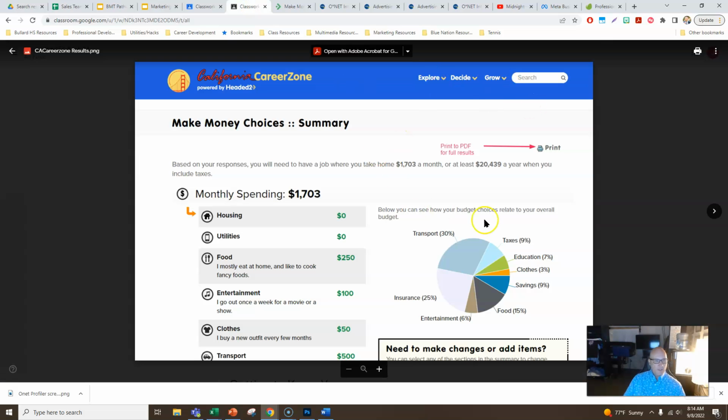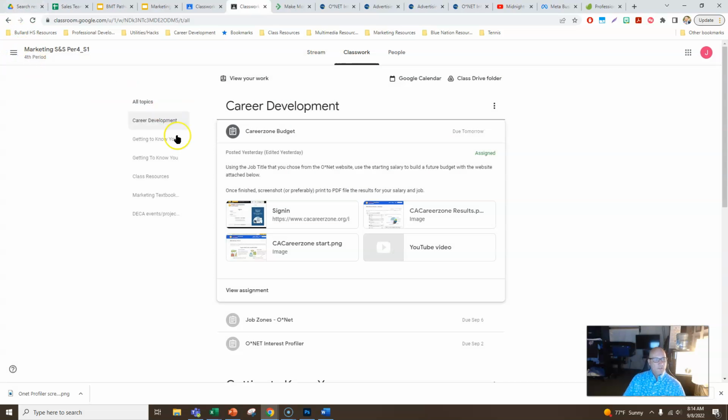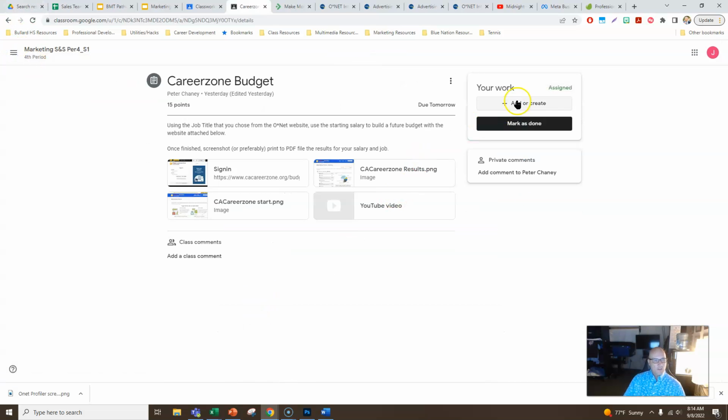And again, the results are a report that you want to attach to the assignment. Click this print button, and it will allow you to save as a PDF. In fact, this one I think just automatically saves as a PDF for you. So once you get that, you'll go over here and actually turn it into the assignment one more time. And that is it.